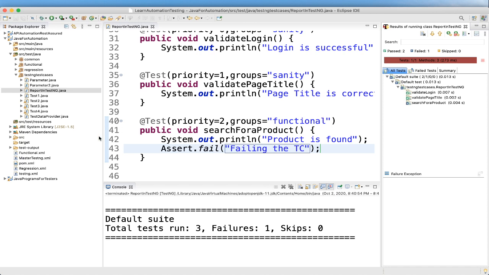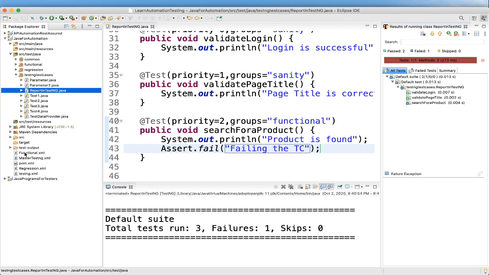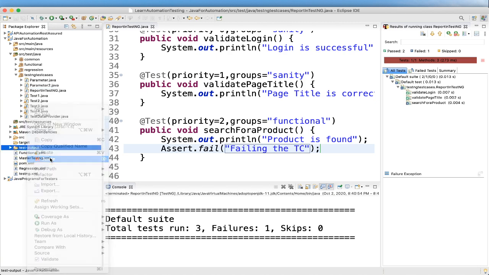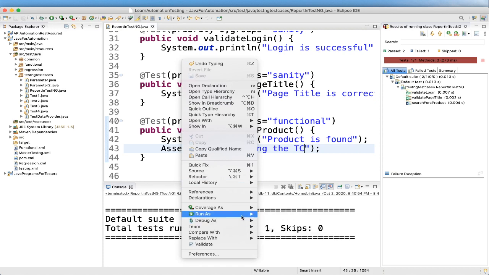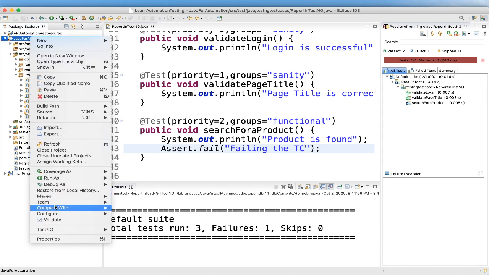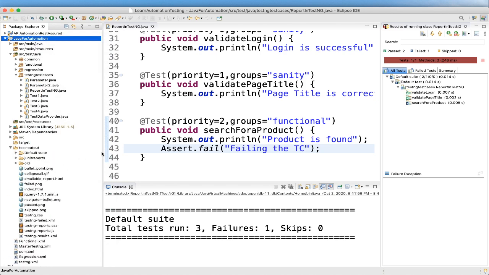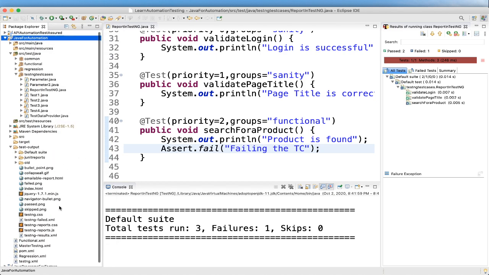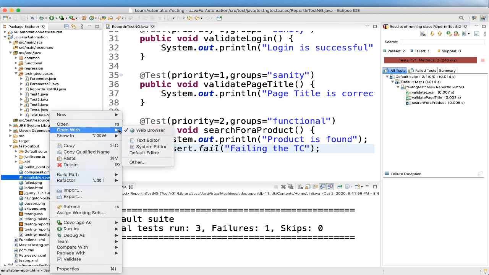So here you can see one test output. It actually gets generated when we execute this. So for now what I will do is just delete it. Okay, we'll re-execute it and we'll see what we are getting. So run as TestNG. Once you have executed it, you just refresh your project. So here you can see refresh. Once we refresh, here you can see the test output. In this test output, you can see one emailable report. Just right click and do open with web browser.